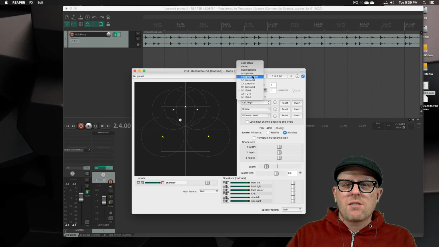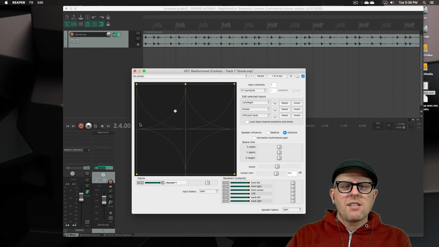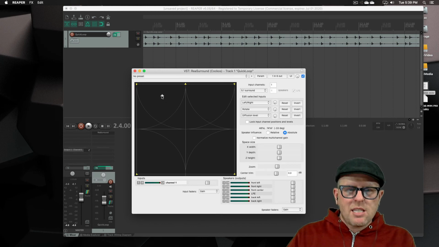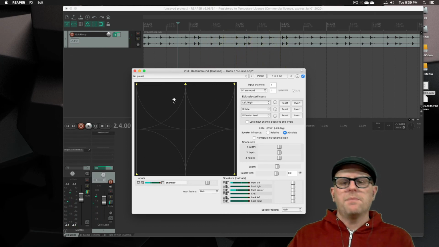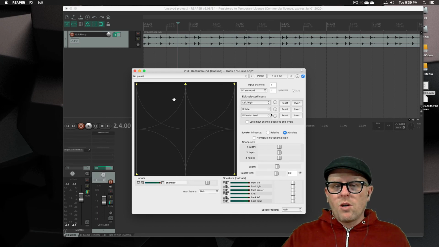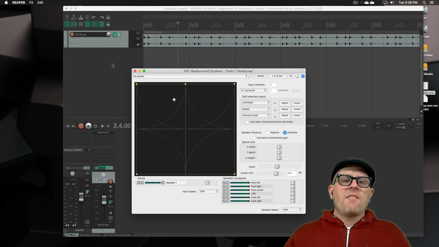So I'm going to stick just with this 5.1 for right now. I'm going to zoom back to this so it just looks like this. And I just want to work with this system right here. All right. And I'm not going to go through all these other things right here, but at this point, you actually have a 5.1 setup going.